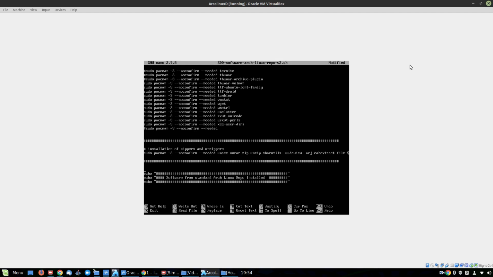Okay, so that looks to be it. So what we do there is Control O and then Enter to write the lines. So we wrote 156 lines, and Control X to escape. And we're back out of there.